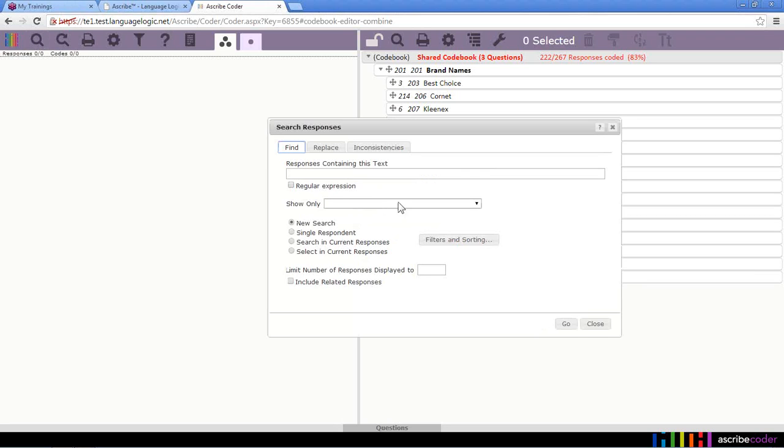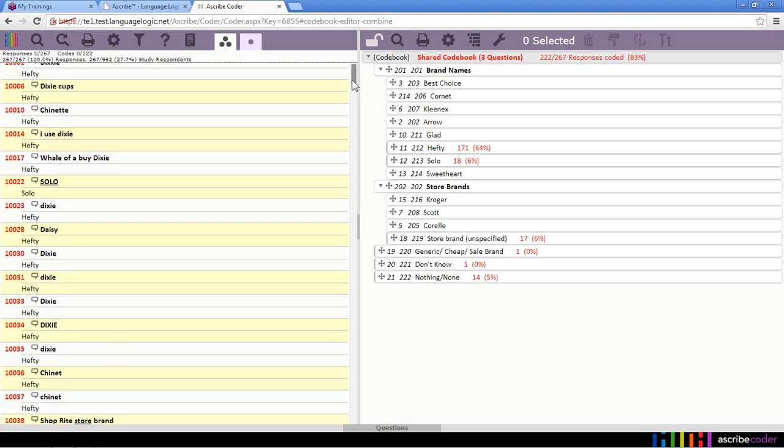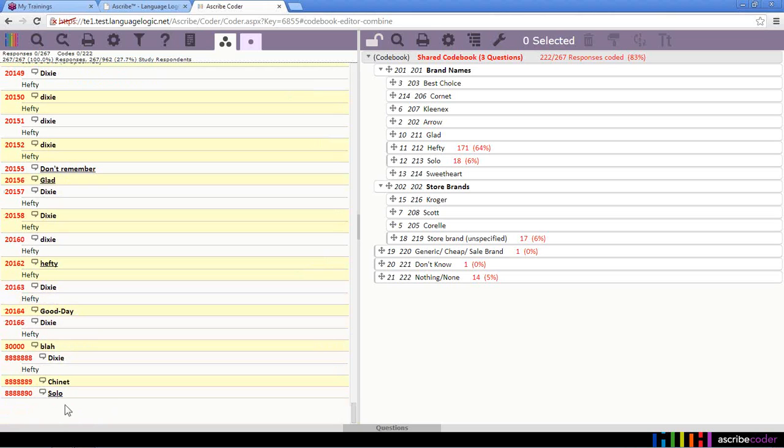Another thing that I know has been an issue for a lot of us was the last response at the bottom of the screen not having any space there. So there is now space after our last response, so that when we apply a code here, we can actually see it without scrolling. So that's another good one.